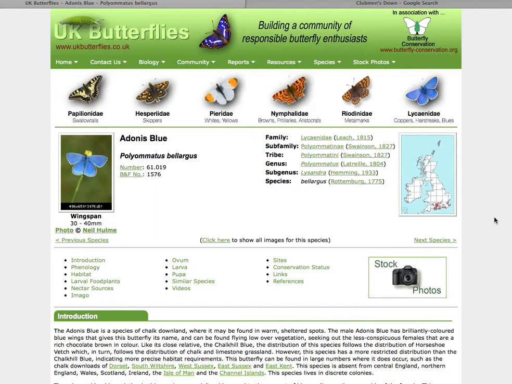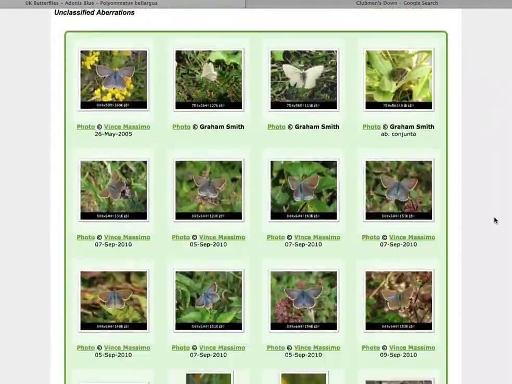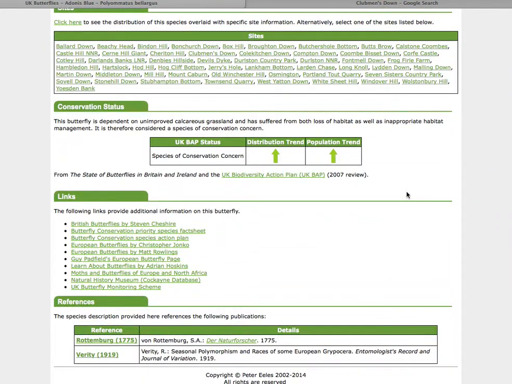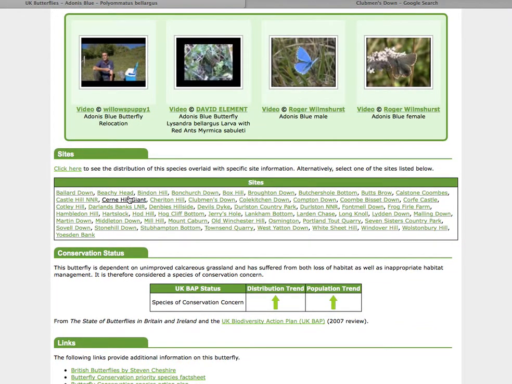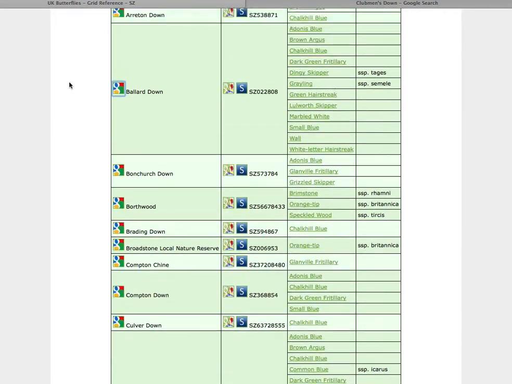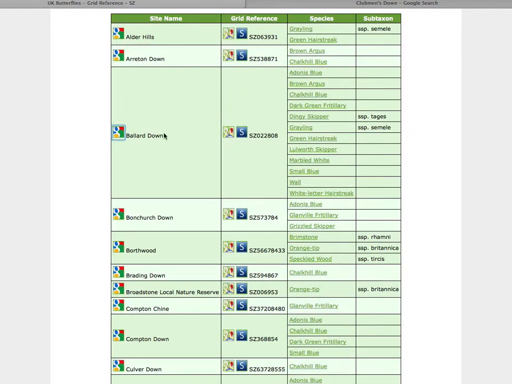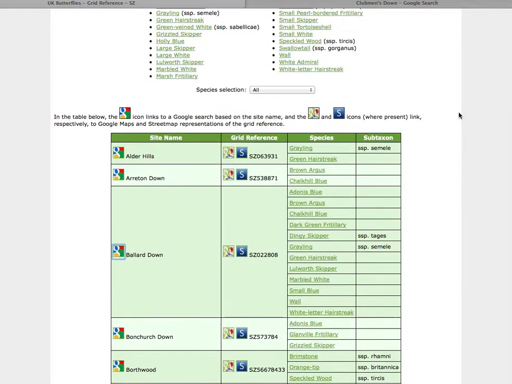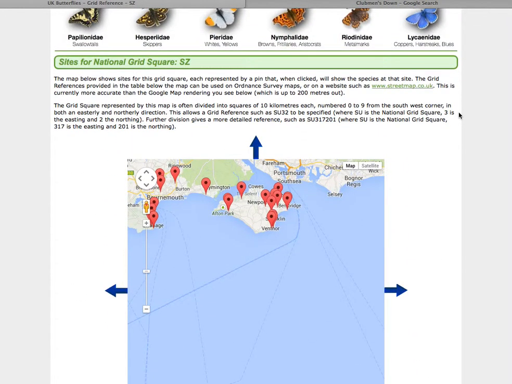Or if I know which site I'm most interested in for this species, then if I scroll down, I'll see the various sites listed here. For example, if I'm interested in Ballard Down for Adonis Blue, then if I click on that particular site, again it will take me to the same site page, but highlight Ballard Down and take me to the appropriate point on the sites page here.